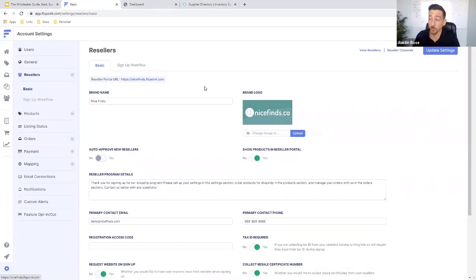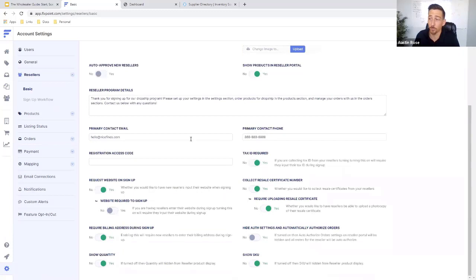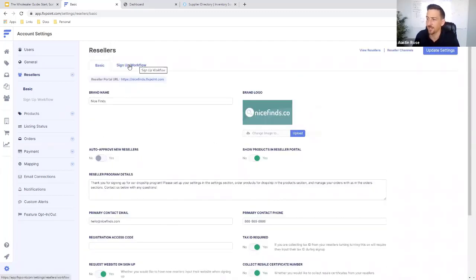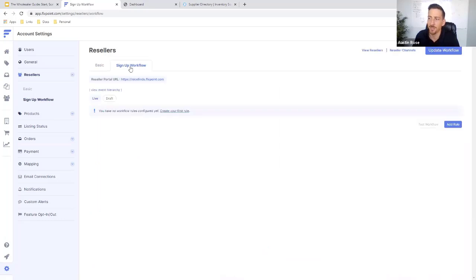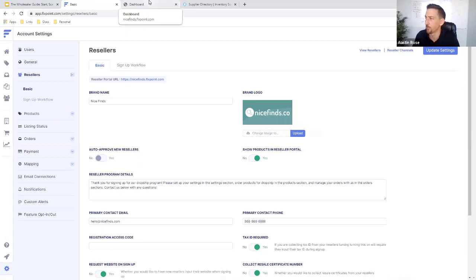So this is my reseller portal, and I can set up a bunch of different things for my reseller program: details, contact information, requesting a website upon sign up, requesting billing address details, requesting a tax ID, requesting a resale certificate. A bunch of different things I can set up here in the settings section. And I can even set up workflows based off how people sign up with me. But let's go into the portal.